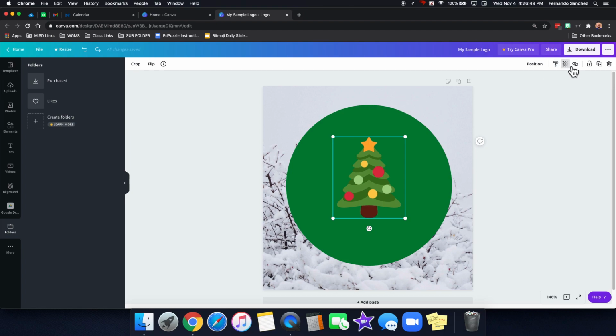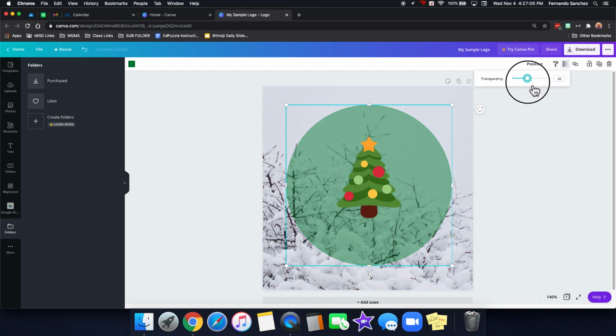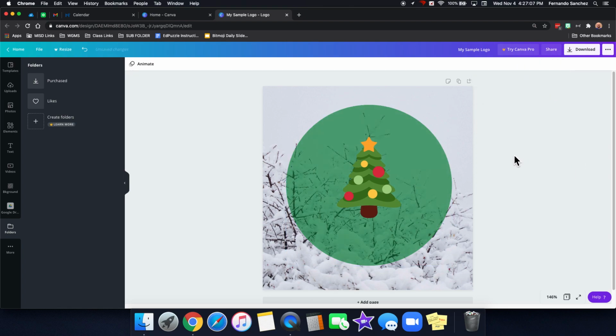I can click on transparency, and it does this. You see what it does? It makes it more and more transparent until it's gone, okay? You can change the transparency, which I would think in this case you'd want to change the transparency of the circle a little bit like that, so that maybe the tree shows a little better. You get the idea. That's what transparency does. But you have to select the image you're working with, okay?